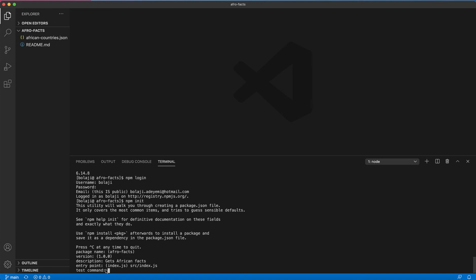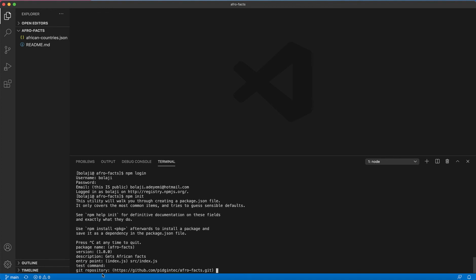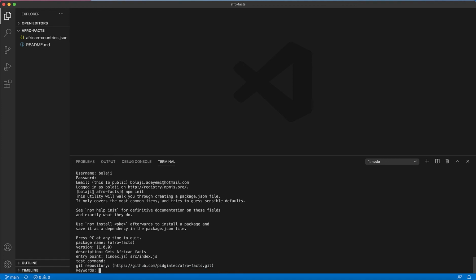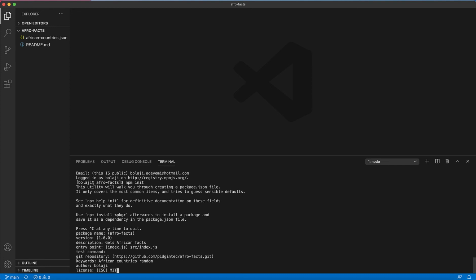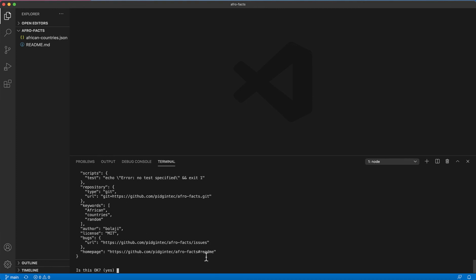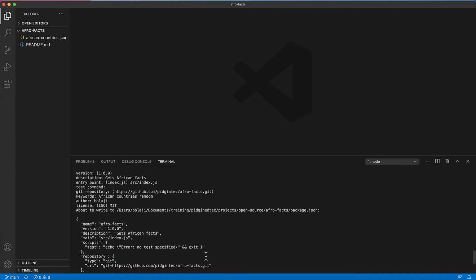The test command here, which you would use to write the test, but that is a later thing, so we just leave it blank. Now git repo, our repo is this. And keywords, we just say Africa, countries, random. For author I put Bolaji, and license MIT.